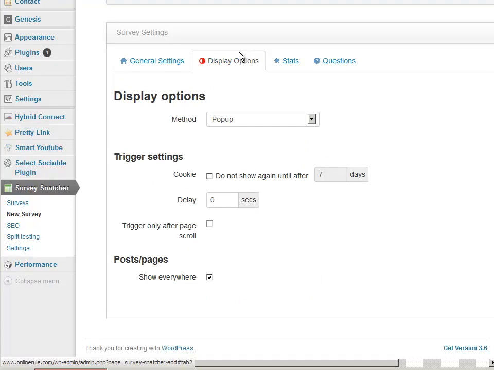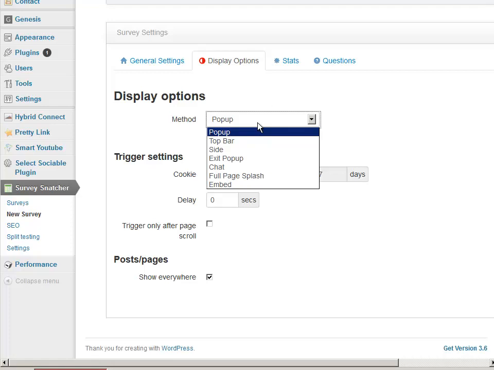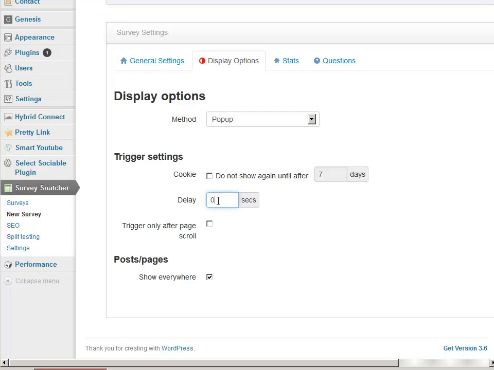So, display options. This is the fun bit. You have different ways, and if you see on the sales letter, the pop-up is the thing that pops up on the screen in the middle. For this, for example, I can say show my pop-up after 7 seconds. We're going to do it a little bit quicker, so we don't have to wait so long. So 3 seconds.